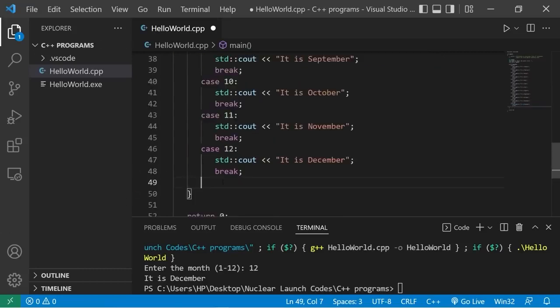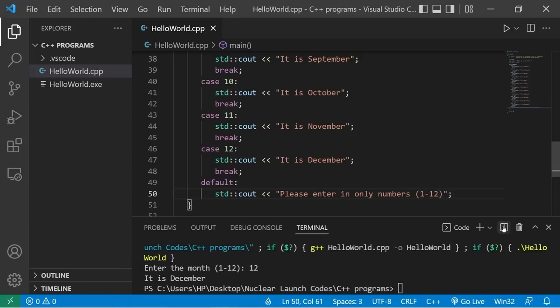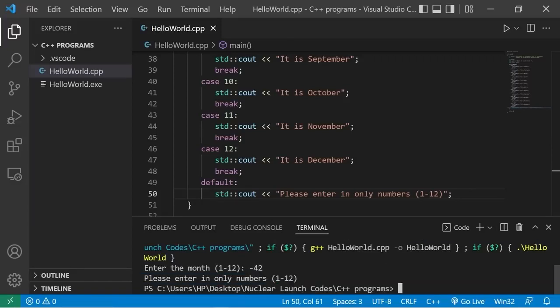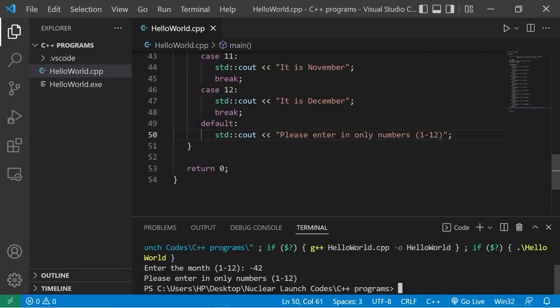If there are no matching cases, we can execute a default case. Type default. Then what would we like to do? Standard output. Let's say, please enter in only numbers 1 through 12. Enter the month. Let's type -42. Please enter in only numbers 1 through 12. So the default case is kind of like the else statement. If there are no matching cases, we execute whatever's within the default case.